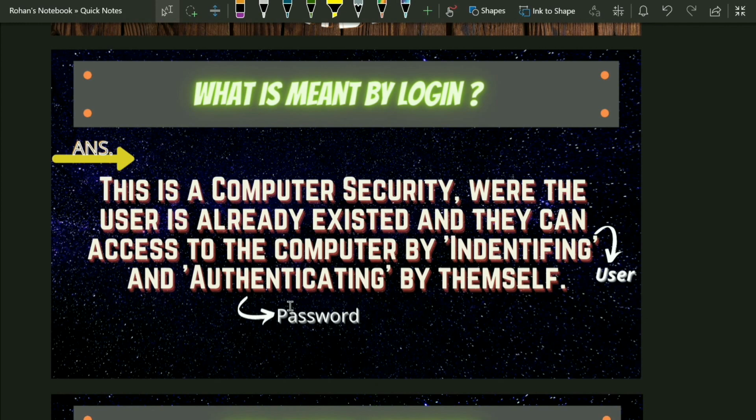What is meant by login? Login is a computer security process where the user already exists and can be identified. They can access the computer by identifying and authenticating themselves. So what is meant by identifying and authenticating, guys? Identifying means the username. The username is the identification, and the authentication means the password, guys. So authentication is a password.